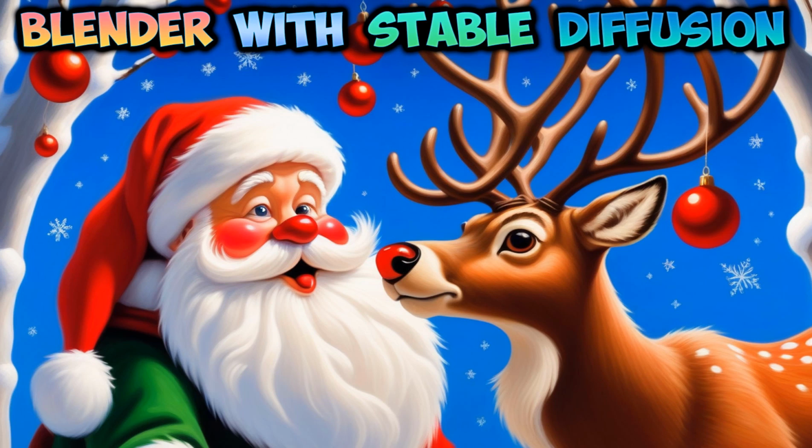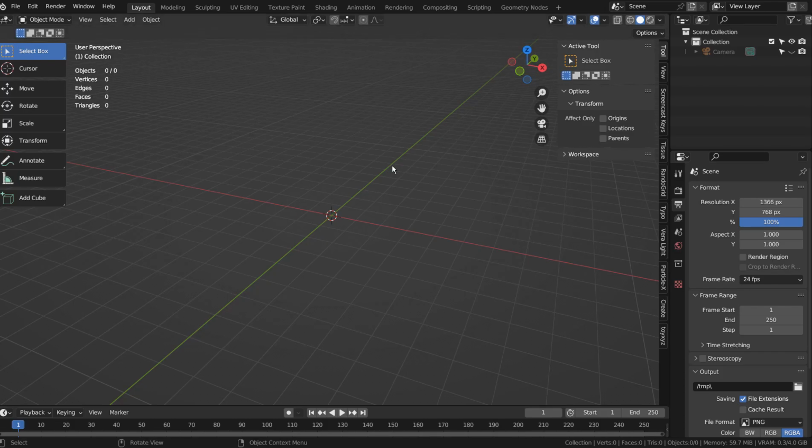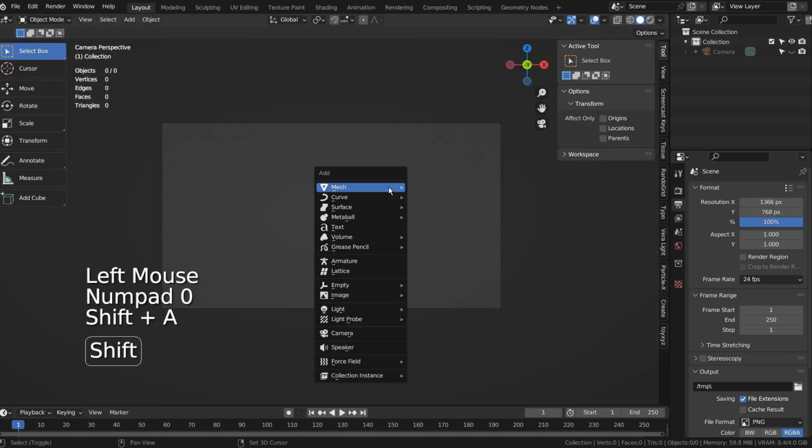In this tutorial, I'll show you how to create this image by using Blender and Stable Diffusion XL. Let's use a metaball to create a basic character shape.